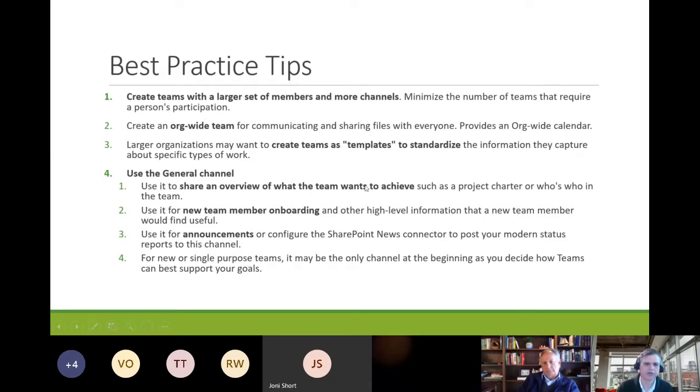So, you can share an overview of what that team wants to achieve. You can use it as a place for new team member onboarding. So you can put some documents out there about what's the purpose of this team. These are the regular meetings that you attend when you're a member of this team. Whatever those things are, you can use that as a place to help those members on board. You can use it for announcements for the team. So there's some best practices.